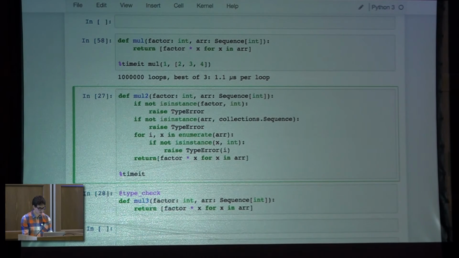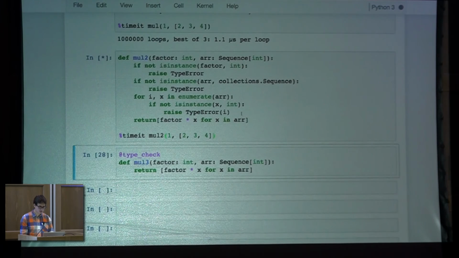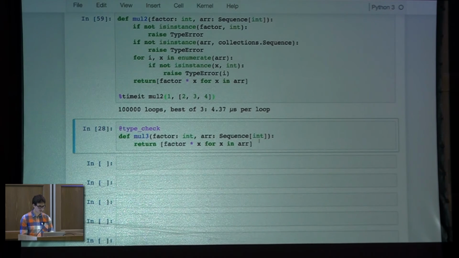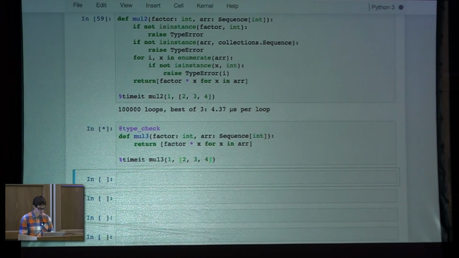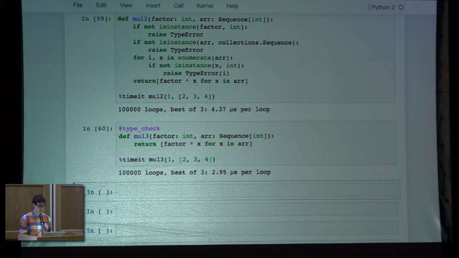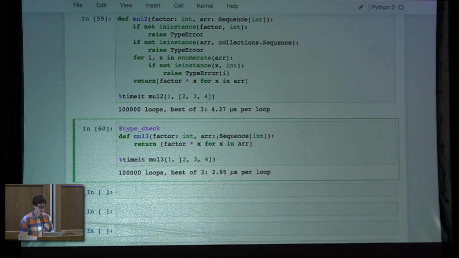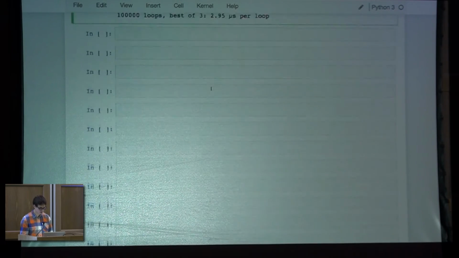And then let's do the same thing where we manually check all the types. We check, okay, this factor is actually an int, and each element is an int. This array is actually a sequence. If we do this manually, it takes 4.37 micros. Now, if we do the same thing with this decorator, 1, 2, 3, 4, it's actually faster. Well, it's because it's cheating and caching some things internally, but it is faster, so that works.